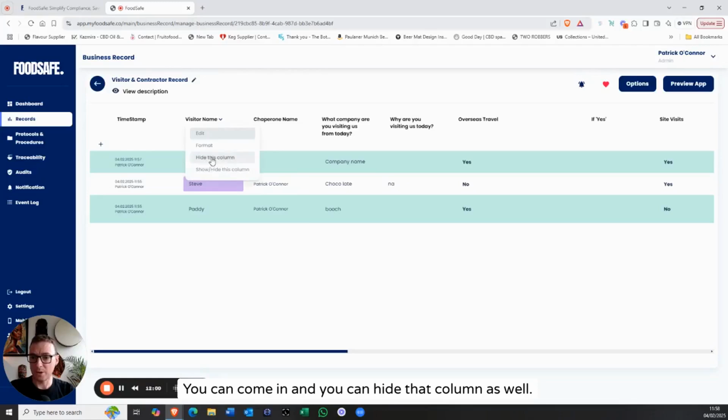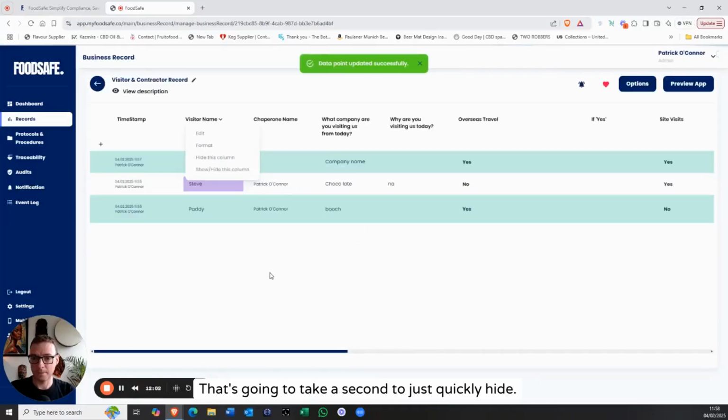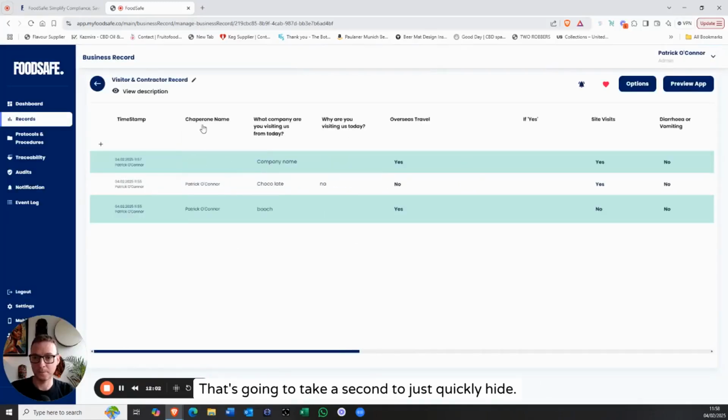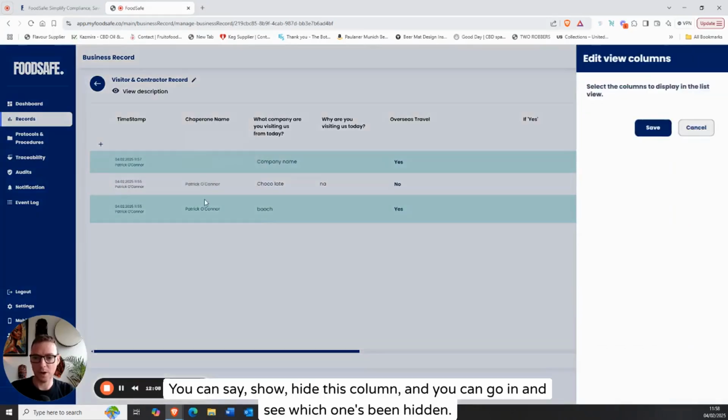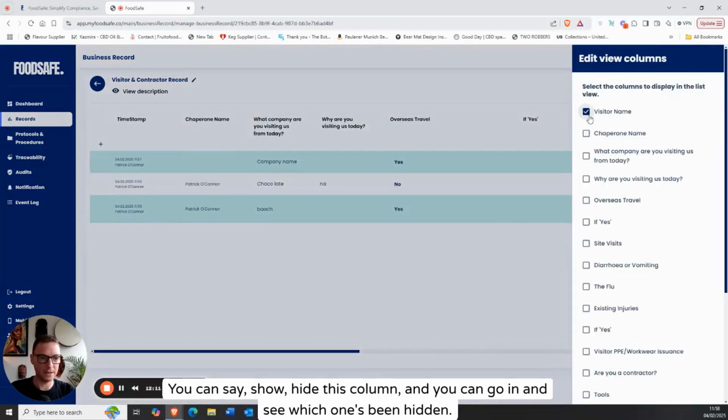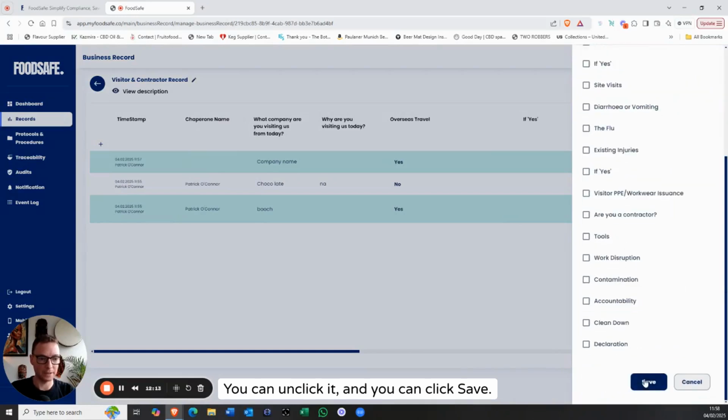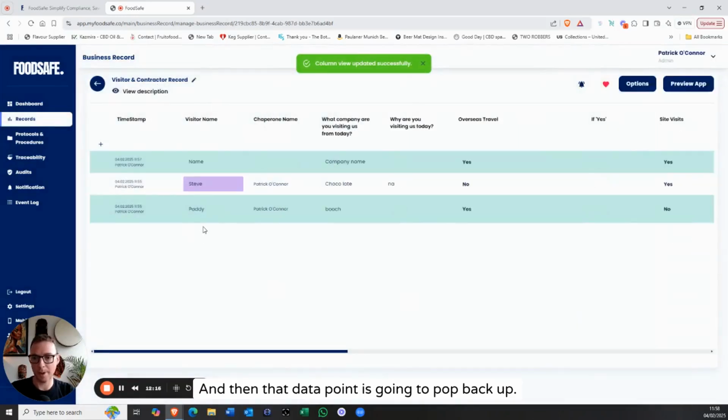You can come in and hide that column as well. It's going to take a second to quickly hide. Here we go. And to unhide that, you can quickly go into any of these other ones and say show/hide this column, and you can go in and see which one's been hidden. You can unclick it and click save, and then that data point is going to pop back up.